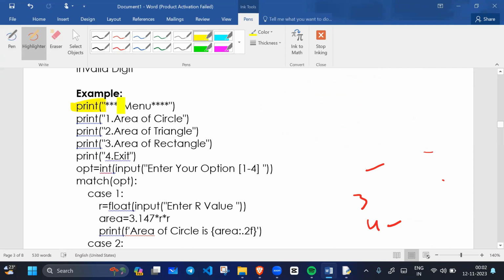Okay, so example: print menu. I write the menu here: one for area of circle, second is for area of triangle, third is for area of rectangle, and 4 means exit. If somebody inputs 4, it means exit. We are taking input from the user, enter 1 to 4, and we are converting it into an integer. Okay, then we are giving it to the match.